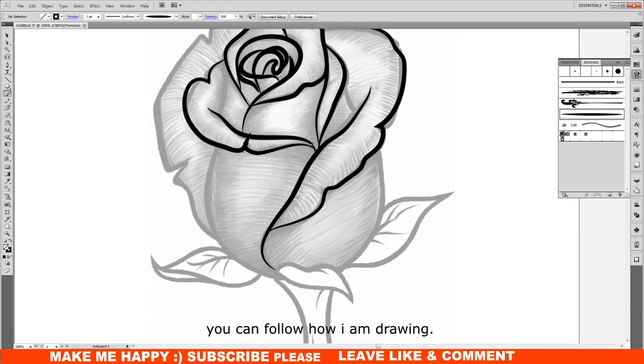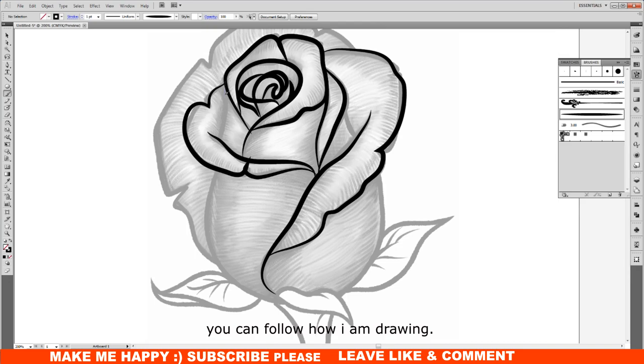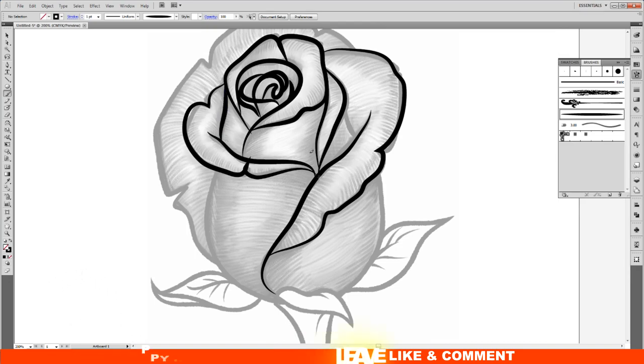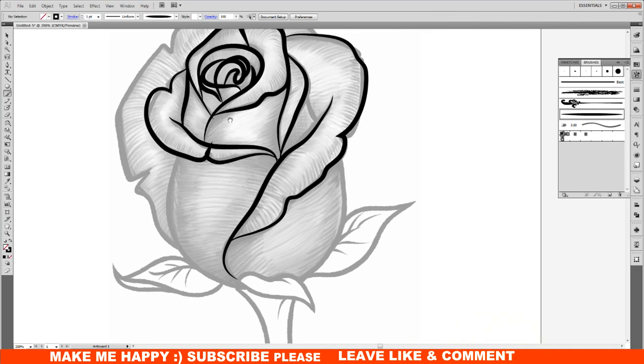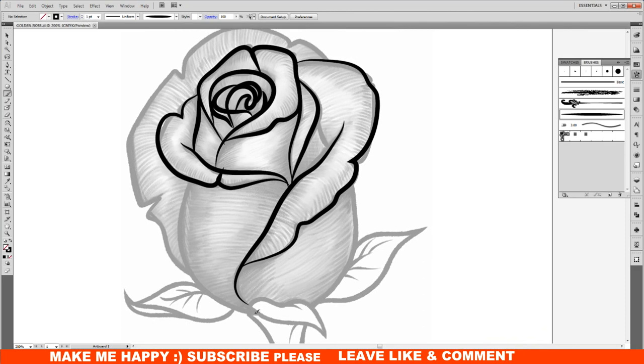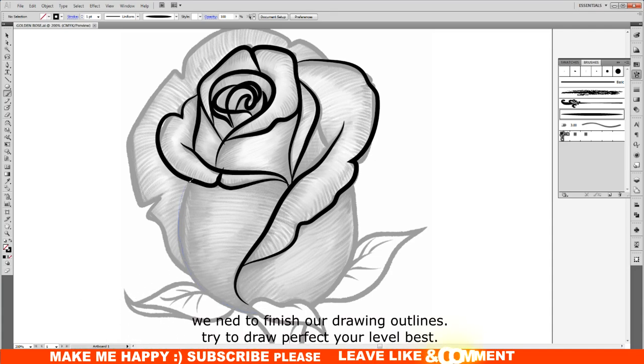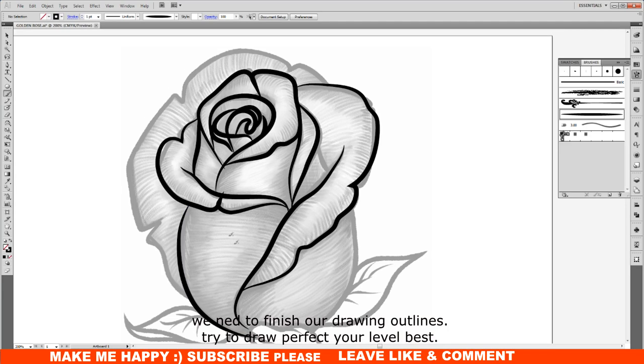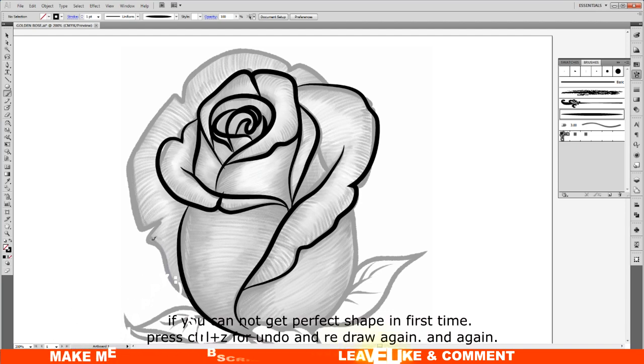You can follow how I am drawing. We need to finish our drawing outlines. Try to draw perfectly, your level best. If you cannot get the perfect shape the first time, press Ctrl+Z to undo and redraw again and again.